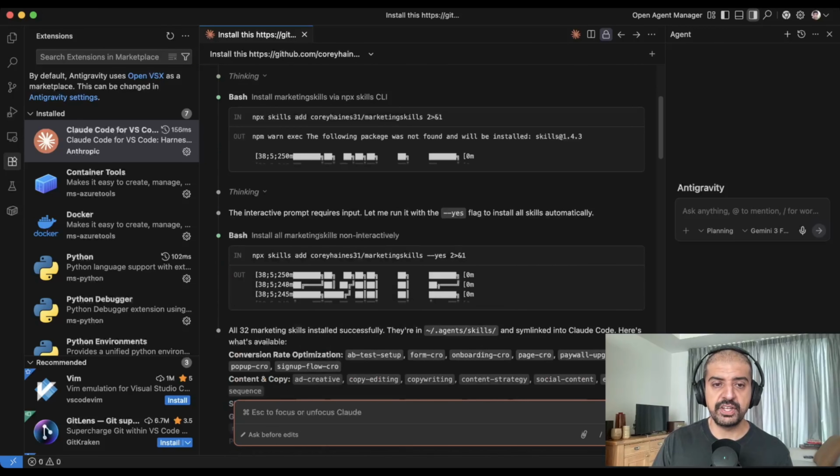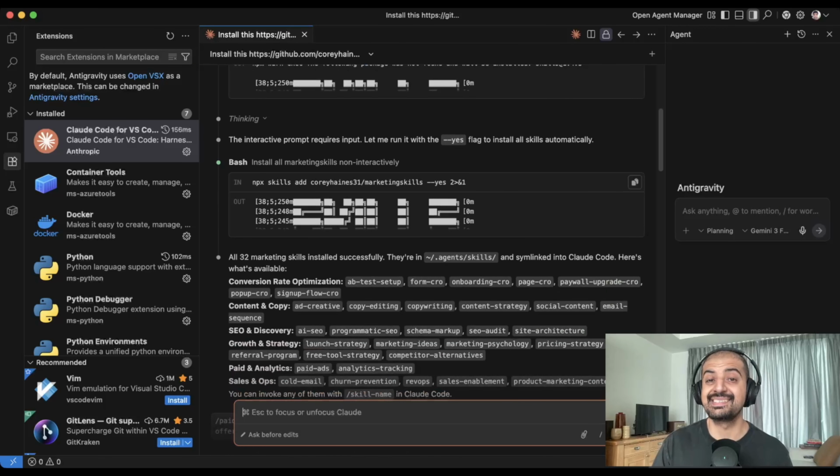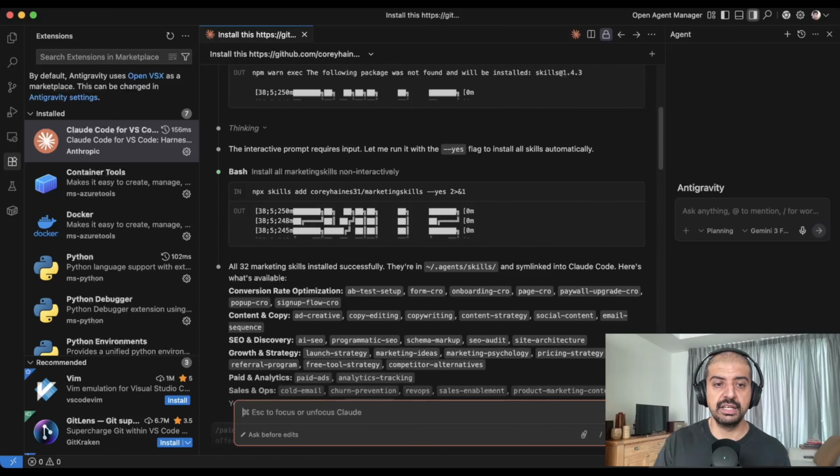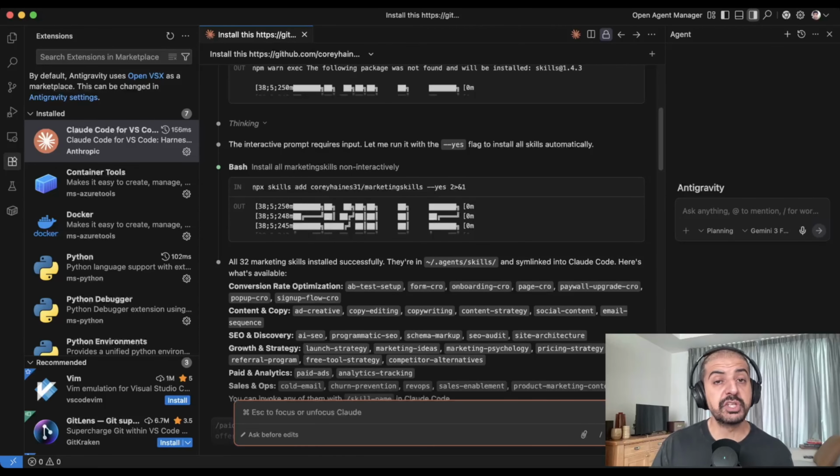So now it's doing all the web fetching, it's downloading all the marketing skills, all the dependencies, and you can see here that all 32 marketing skills installed. They're in the agents/skills folder, and you've got all of these here. Now, if you want more information about this, head over to Corey's GitHub. He's actually got a nice summary on each of these, but I think they're quite self-explanatory. So let's go ahead and test this.